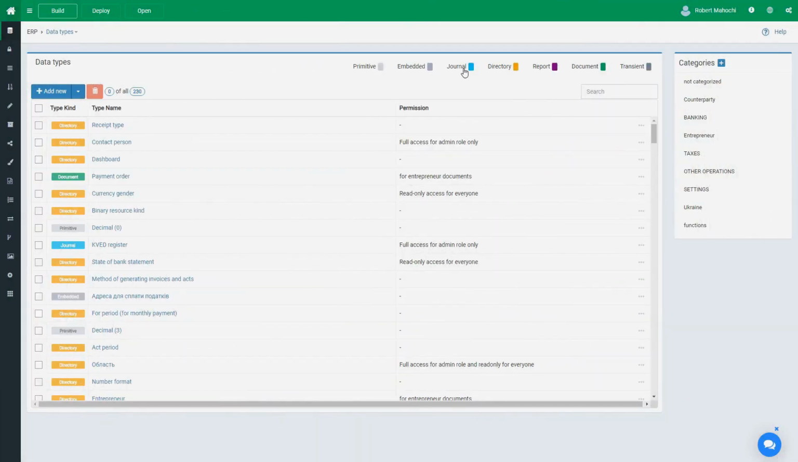Types are data templates. If you are not familiar with other strongly typed programming languages, you may find data types to be similar to tables in database or Excel spreadsheets with columns. Types are divided into 7 kinds or type families: primitive, embedded, journal, directory, report, document, and transient. Each kind has its purpose.